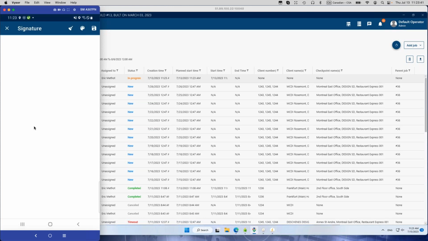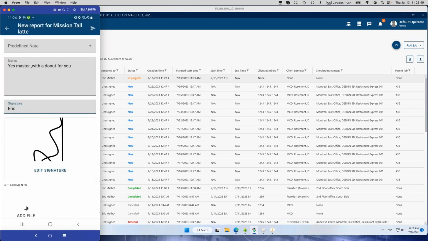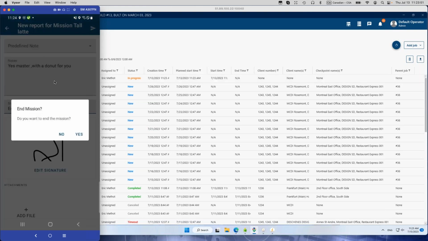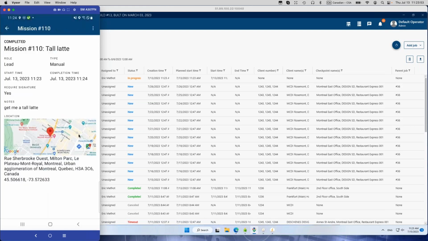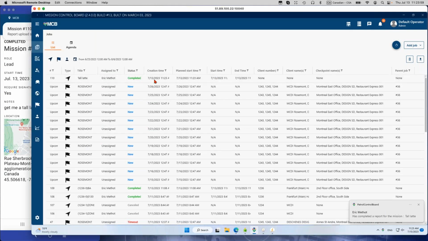A signature is needed here, so I'm going to just write like this and save my signature, and I am sending. Do you want to end the mission? Yes. Perfect. Uploading my report, and that report is now in my MCB here.